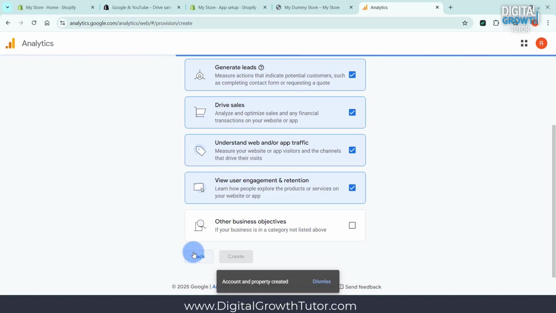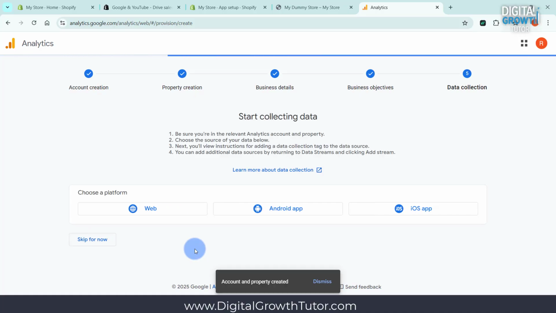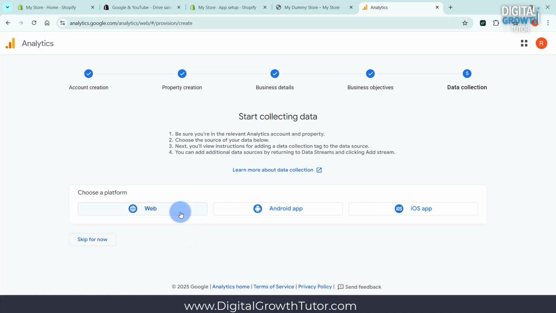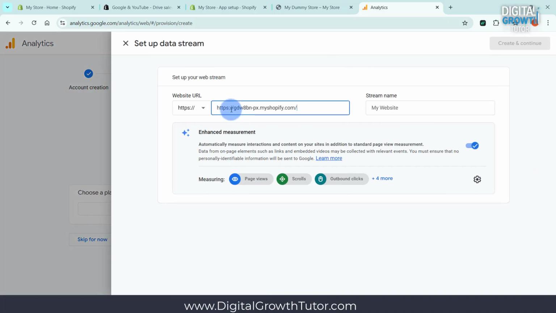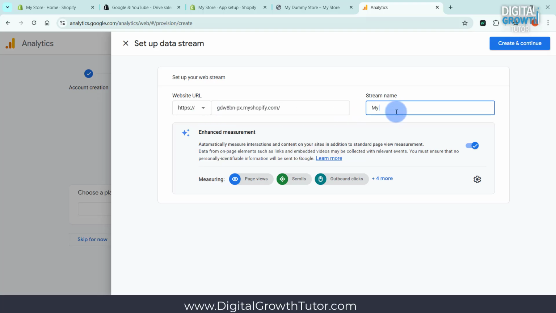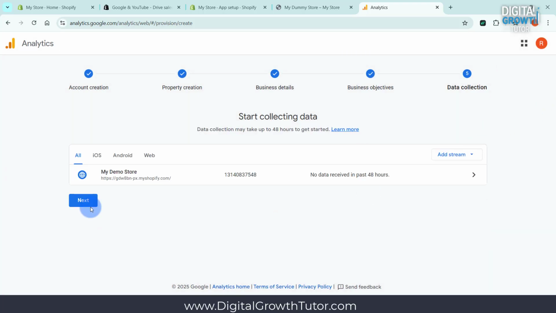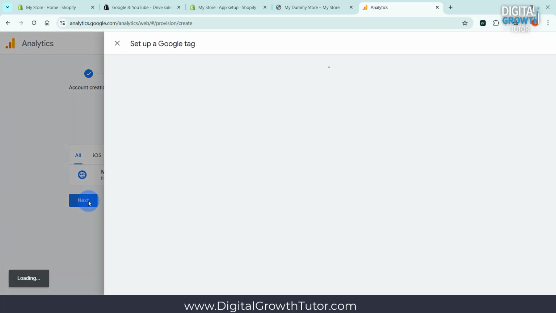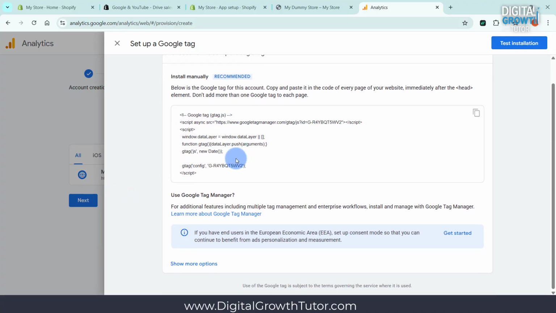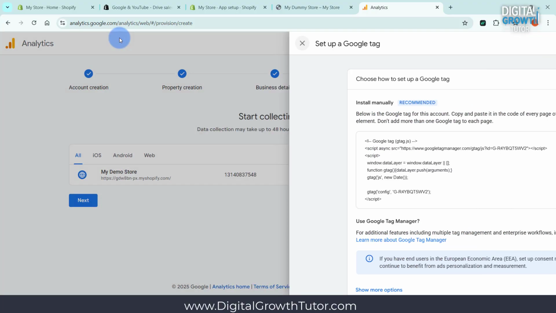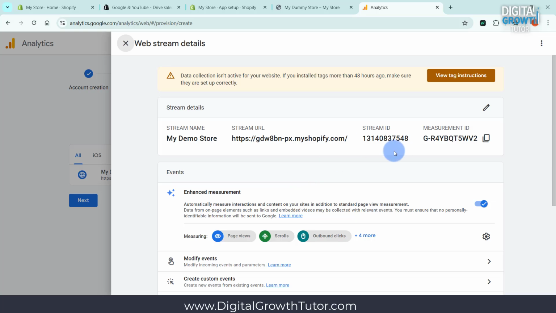Accept the terms and conditions. Now select the platform Web. Enter your website URL and click Next. You'll now see a measurement ID created for your website. This confirms that your Google Analytics 4 property is ready.